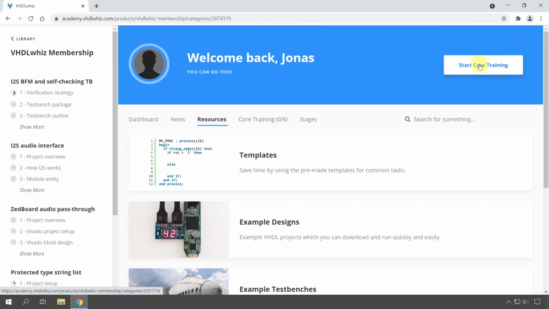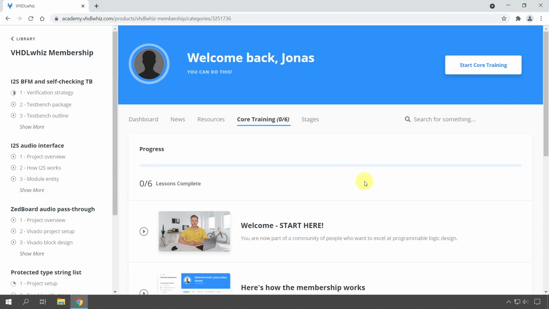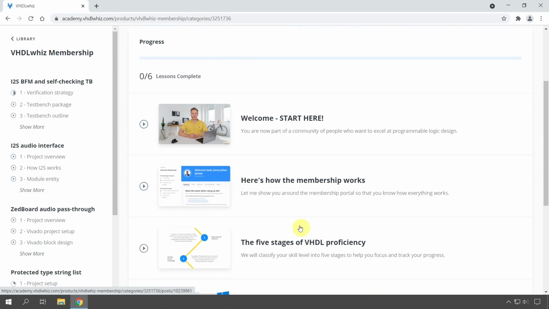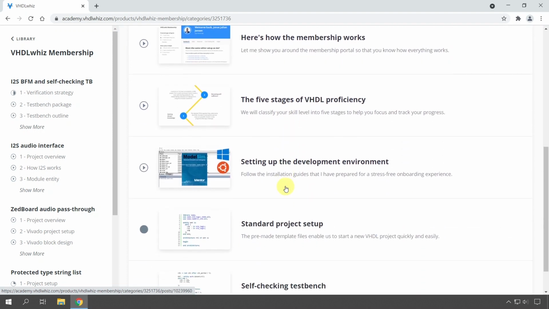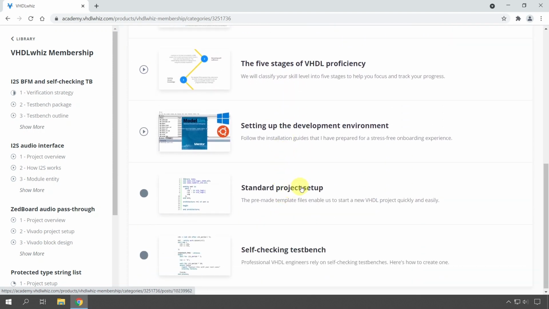And then the next page here is the core training page. You can see there's a button here, start core training. This will disappear after you do all of the core training lessons. Let's click this one. I have created this core training series to welcome you into the membership and to show you how it works and make the onboarding process as smooth as possible.